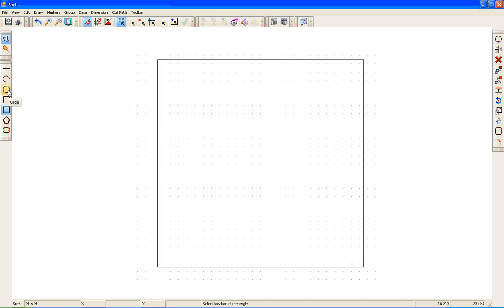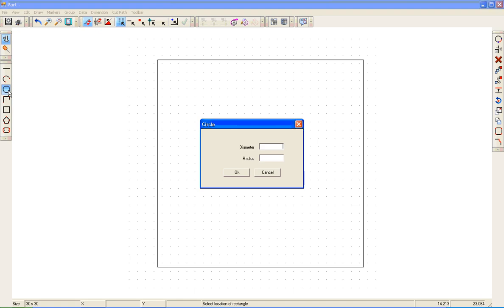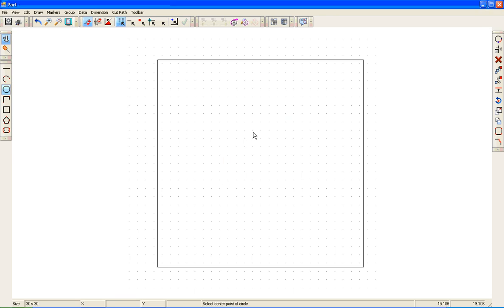I'm then going to choose my circle button. And let's say we're going to give this a 5-inch diameter hole in the very center. Actually, that doesn't really look like it's in the very center. It looks a little skewed.